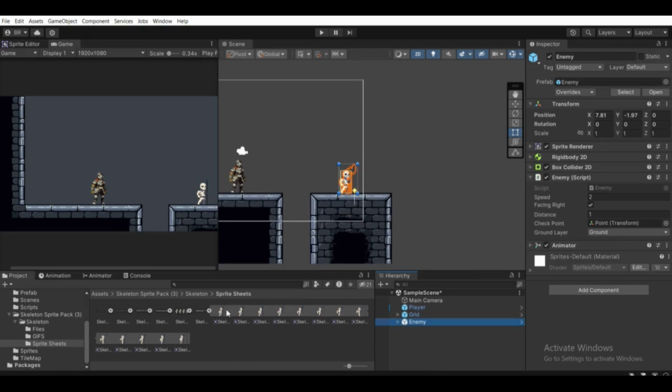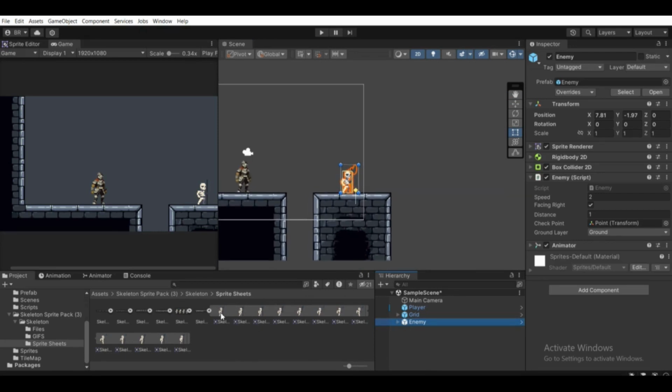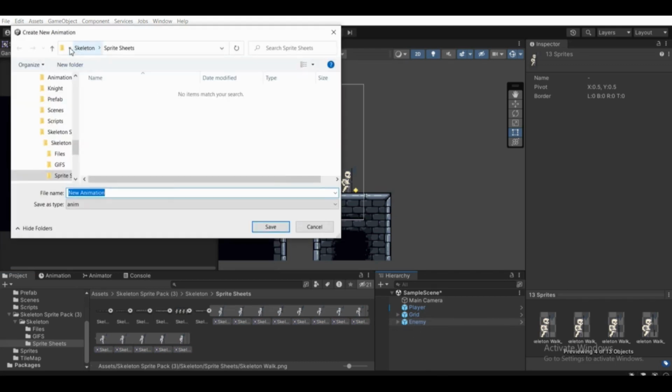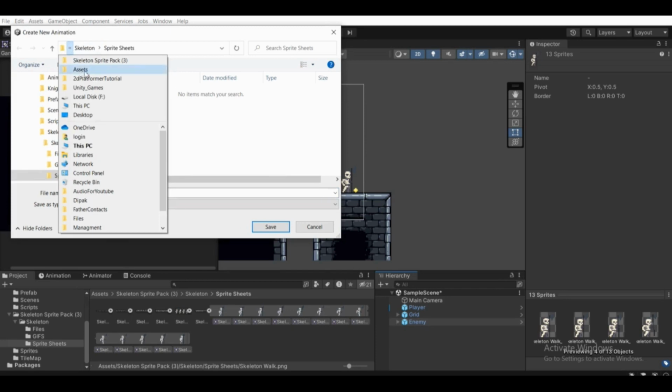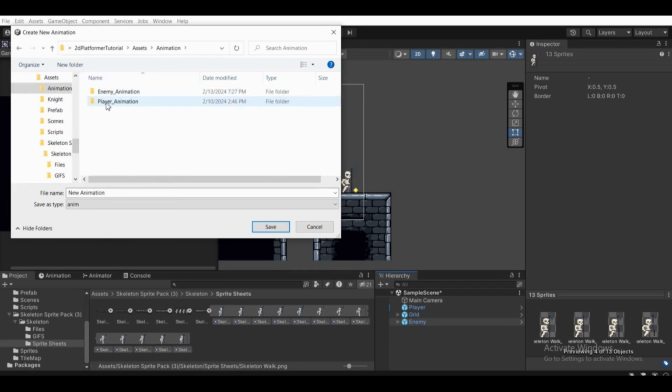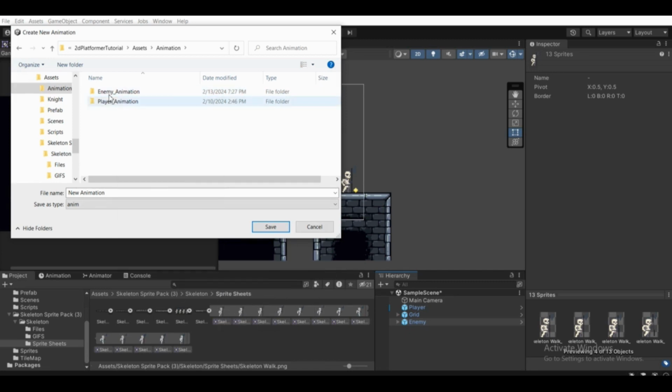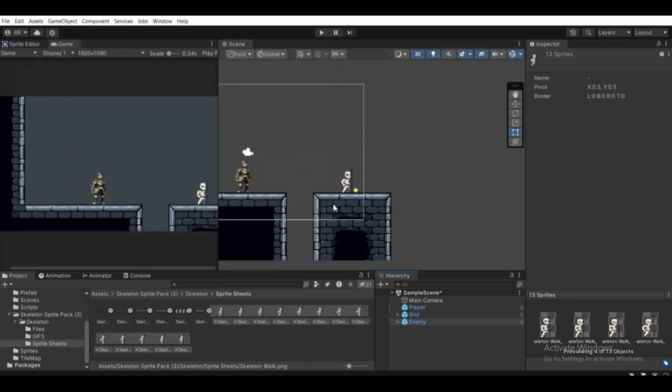Go to that sprite sheet and select all of the walk sprites. Drag them onto the enemy, and go to assets, animation. I have created an enemy animation folder. You can create one by right clicking and choosing new folder. I already have one, so I'm going to replace it and save. So it will create the walk animation.